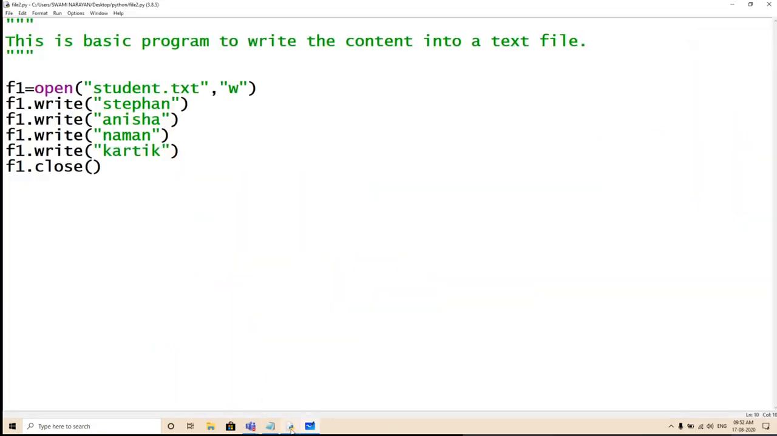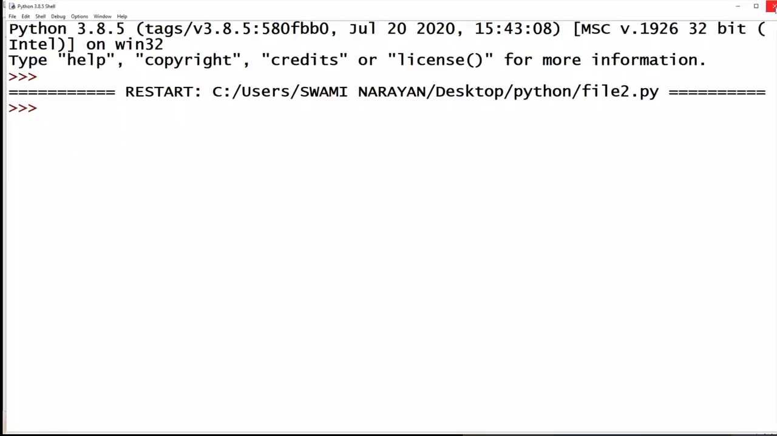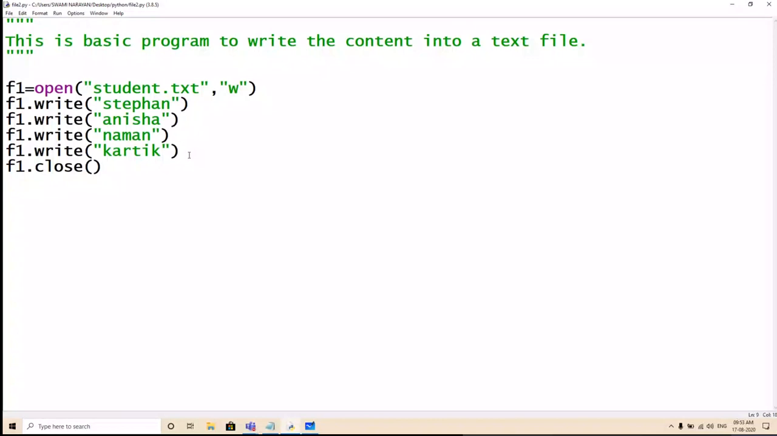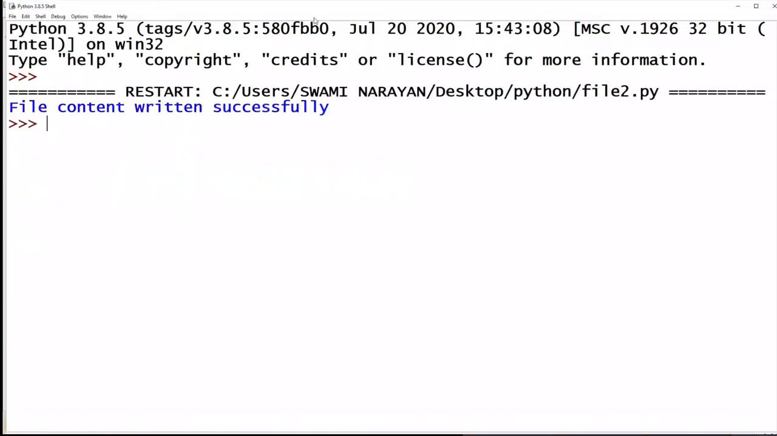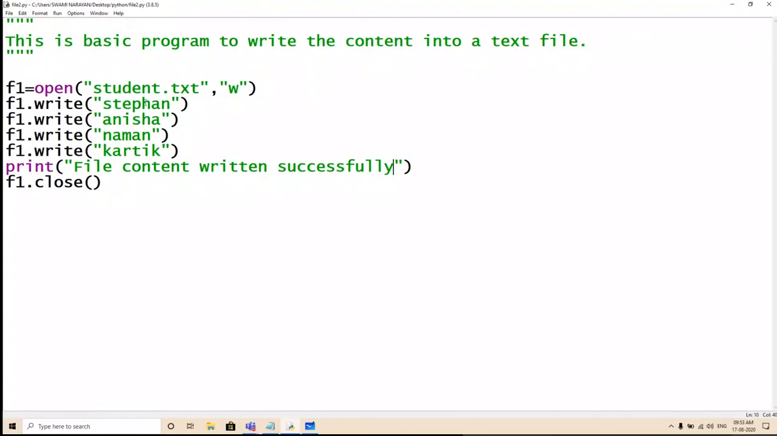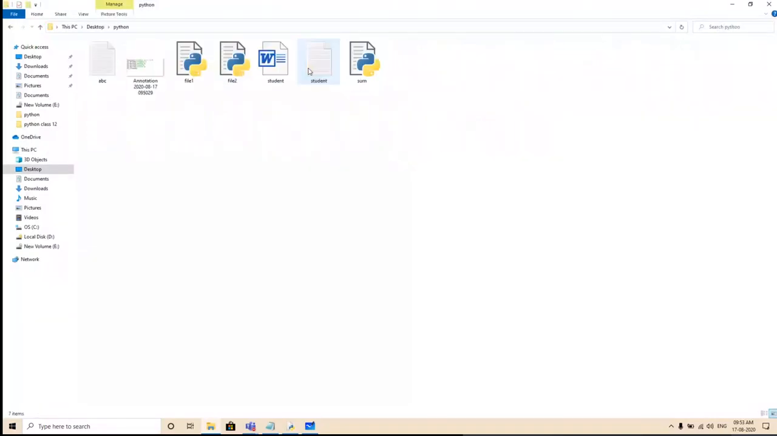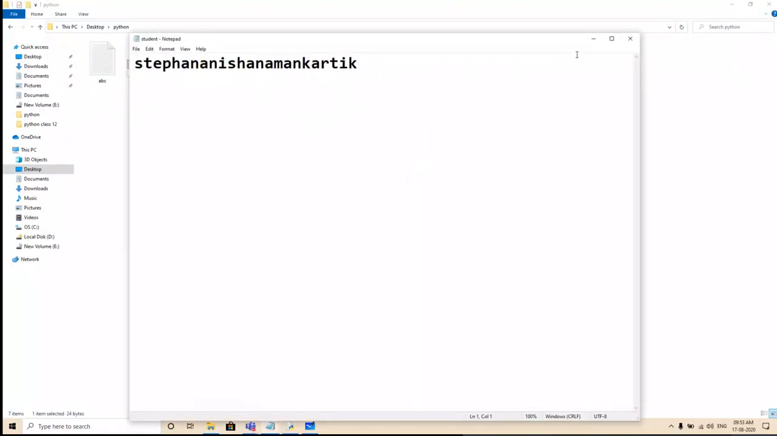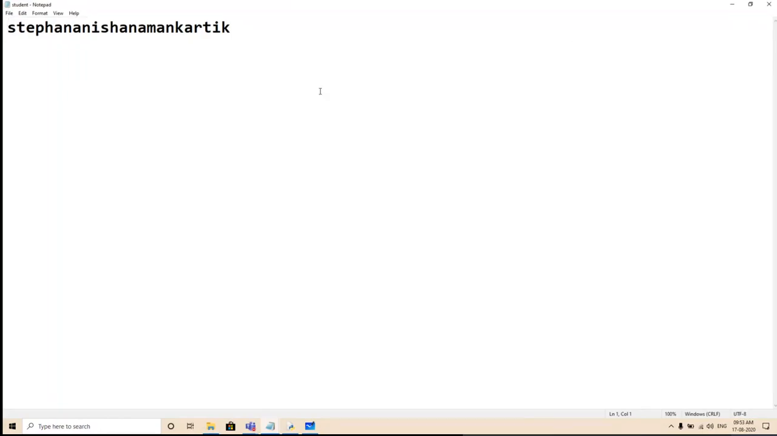Let's see the output, how exactly it is behaving. No, it is not giving any answer because you have not printed anything. Let me write one statement here: File content written successfully. Okay, let me execute it again. File content written successfully. Fine. Let's see what is stored in the student.txt. Now you can see this is the same thing I discussed.